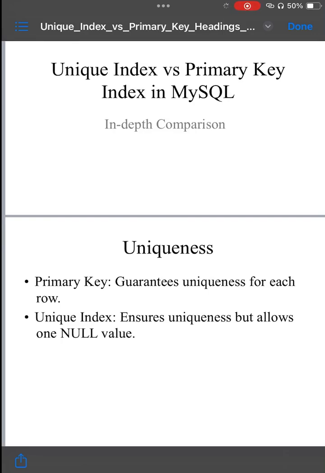The difference. 1. Uniqueness. Primary key index ensures that no duplicate values exist in the columns it indexes. It is used to uniquely identify each row in a table. Unique index also ensures uniqueness, but its purpose is to prevent duplicates in a column while allowing one null value.